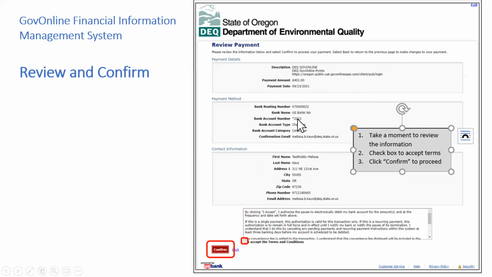Most of the numbers are obscured, just the last few show there. The routing number is there. Of course, this is a secure payment system. And the confirmation email, all of this information you would review, and then you have terms and conditions to review. Once you review that, you click that you've accepted terms and conditions and click Confirm.